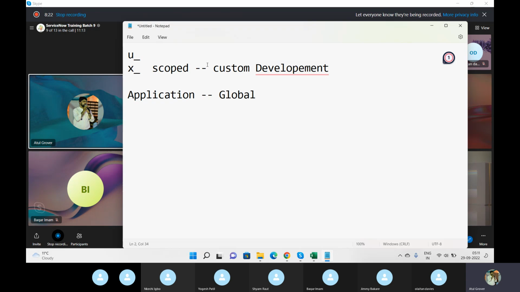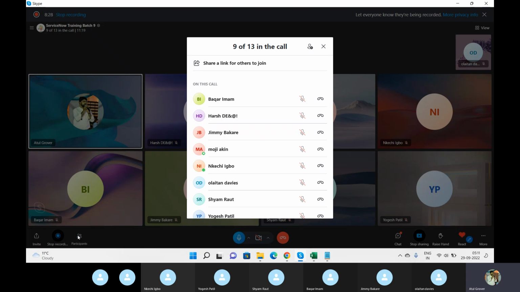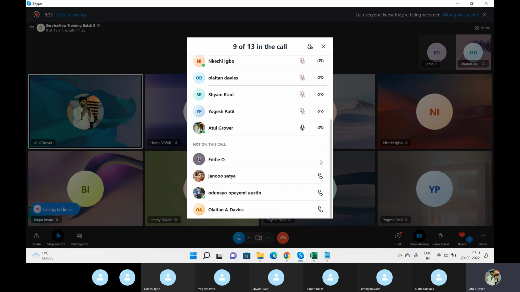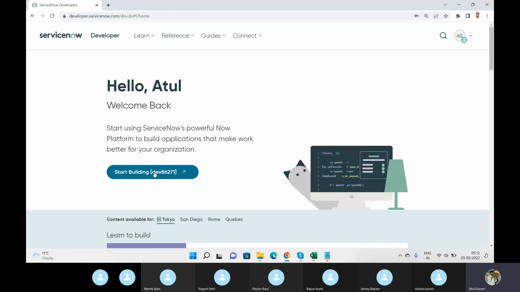So in short, if I say as per this topic, a scoped application means something which we are creating for a particular scope only, which has been used or created in a limited scope. Now let me show you the ServiceNow instance here.